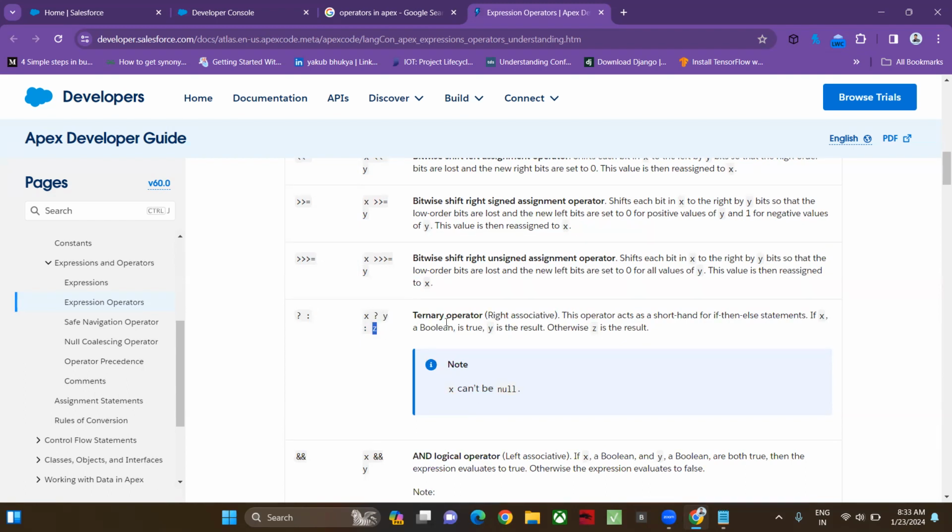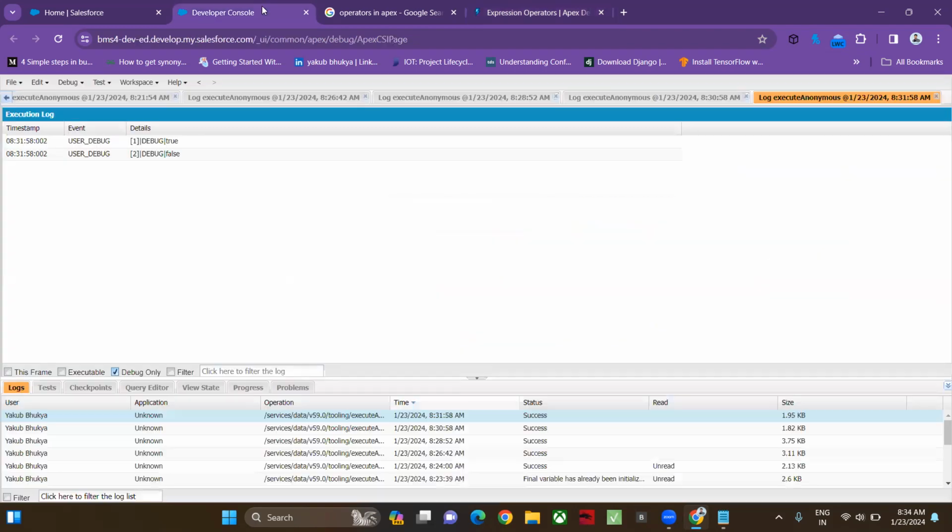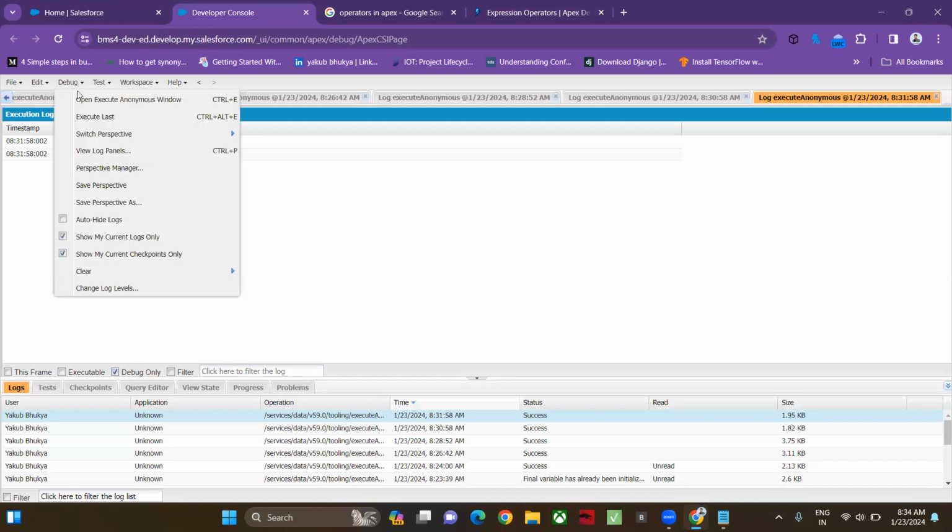X question mark Y. So, the ternary operator is right associative. This operator acts as a shorthand for an if-then-else statement. If X, a boolean, is true, Y is the result. Otherwise Z. Understood? I'll explain this with an example so that you'll understand clearly. It's a very, very important operator. So now, deeper.